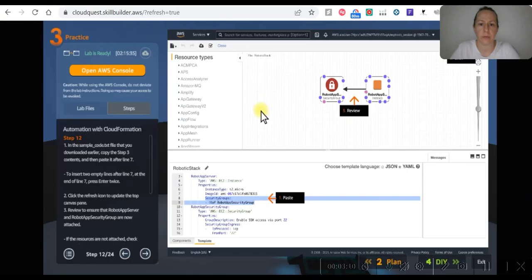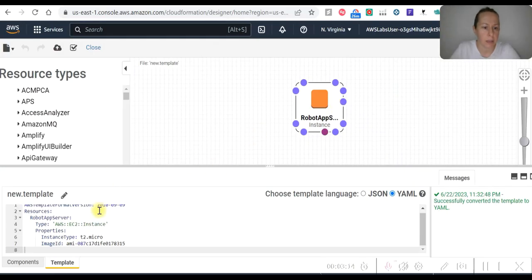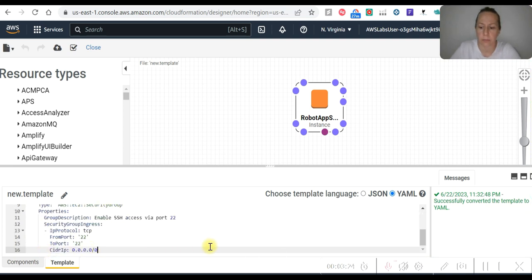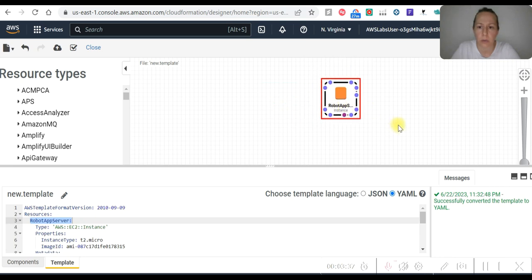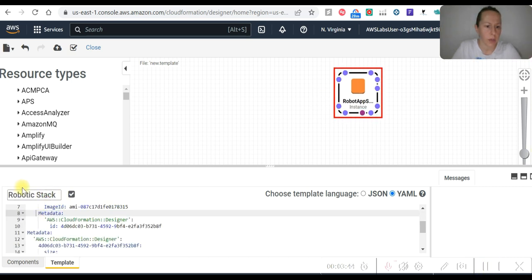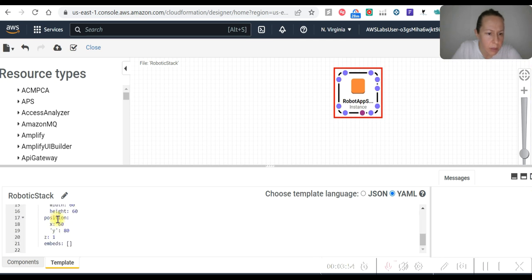Let's take it from the sample file, and from line 8 we can paste it. YAML, make sure it's converted to YAML again. Paste it here and refresh. Refresh is just on the right top of the screen, so just making sure it's refreshing. I only see one for now. This is why it's not showing robotic stack. I didn't click OK probably. So let's refresh again.